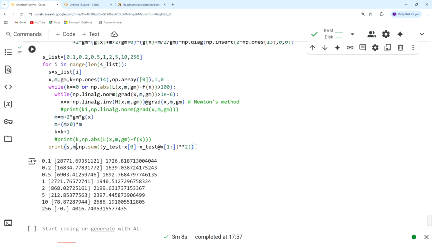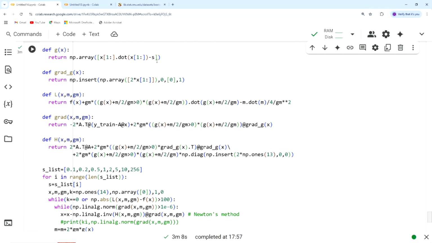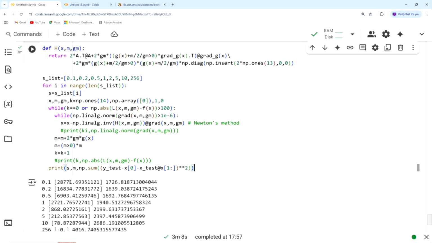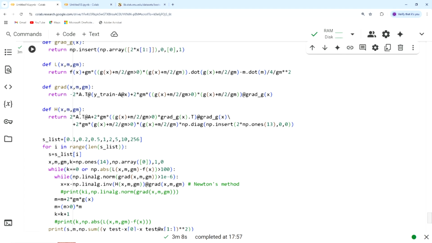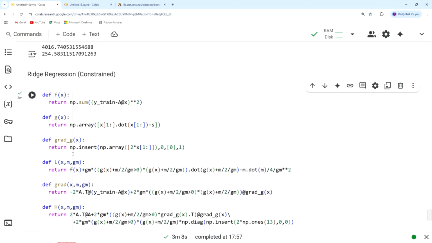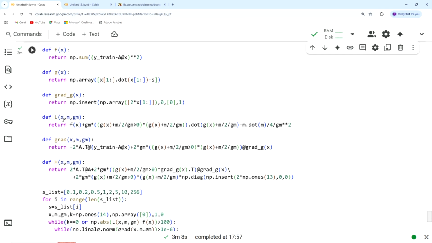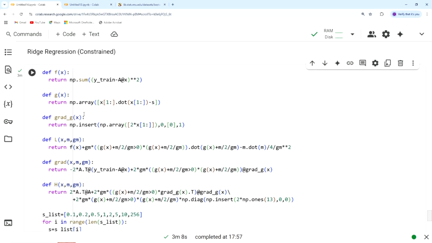I will tell you why this is important slightly later, but note that for each value of S, we got the corresponding mu value that is printed, and also the testing error. Nevertheless, it is the least when S is equal to 0.2. All right, so we have got the answer for ridge regression using augmented Lagrangian method. We will get the answer now with the quadratic penalty method.